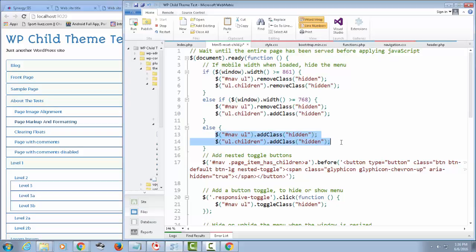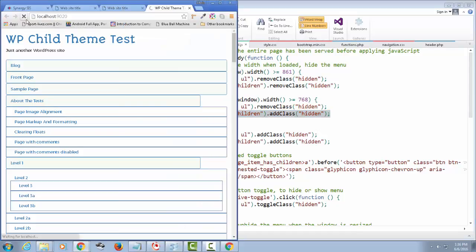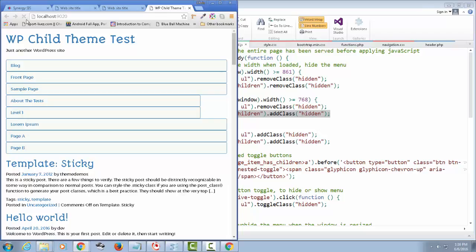But on the narrowest, we hide our ULs, whether they're nested or not. Intermediate stage, we only want to hide the children. And then on the big screen, we want to show everything. Excuse me. Let's go ahead and see. Now, this is just for when we load the screen. So I'm going to load it and see if this is working okay.